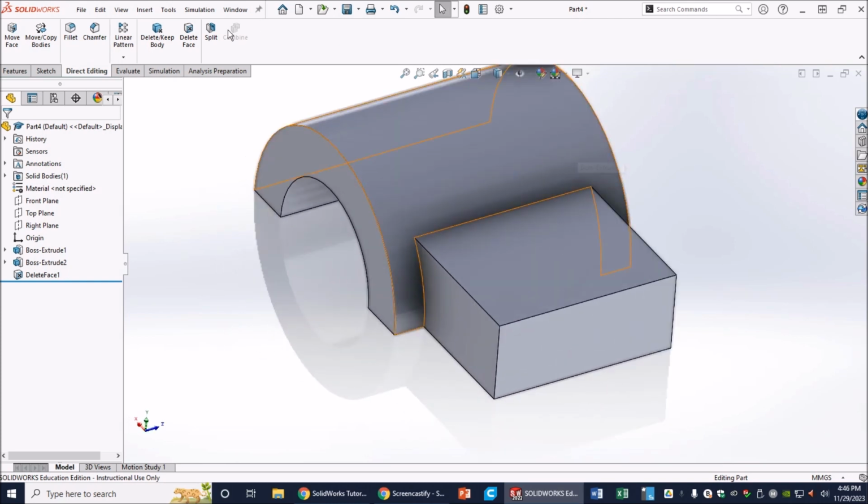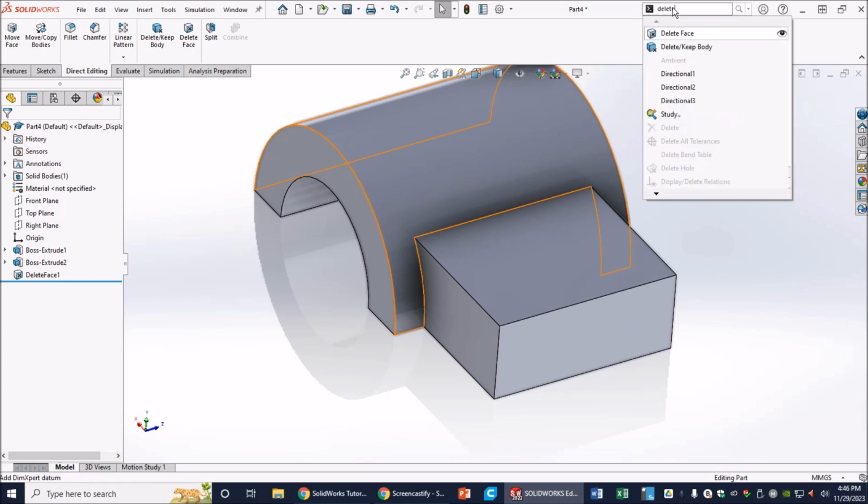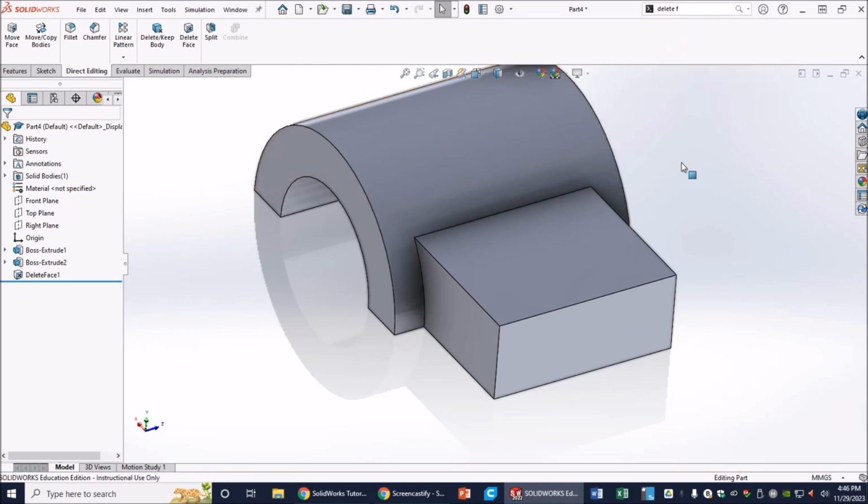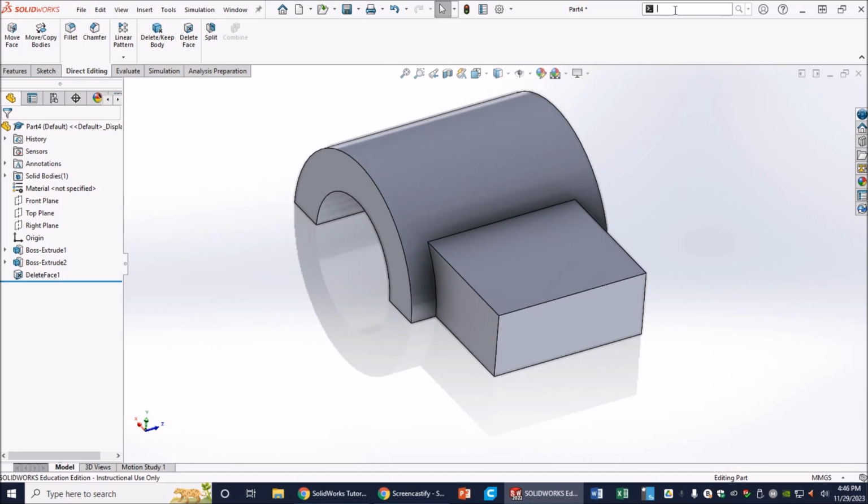Now what you can do, if you can't find this, is you can come up here, and you're looking for delete face, D-E-L-E-T-E. And there it is, right there. So you can always get to something. If you know the name of the tool, you'll be able to get to it up here in the search. Okay, so let's go ahead and move on to the next thing, which is the hole wizard.